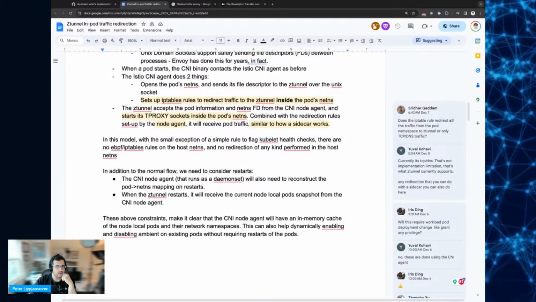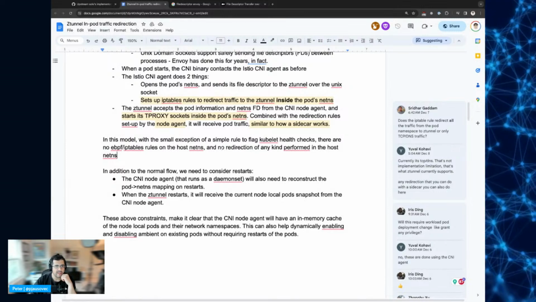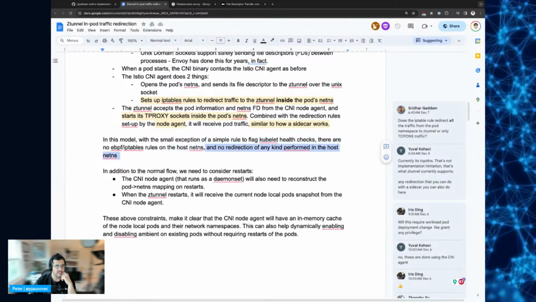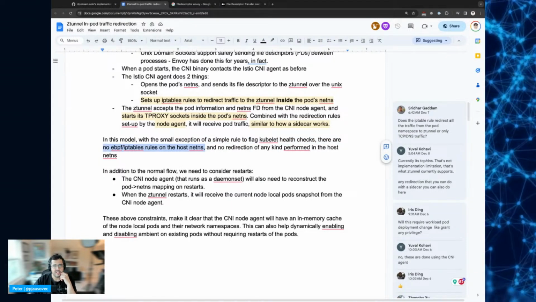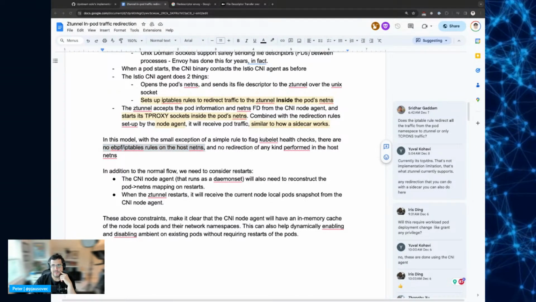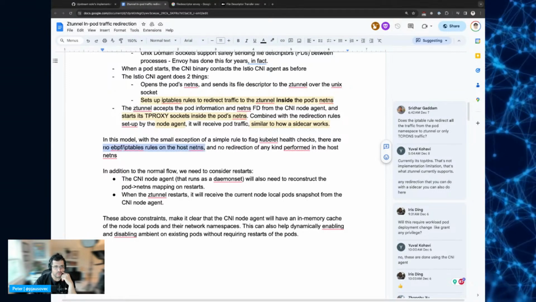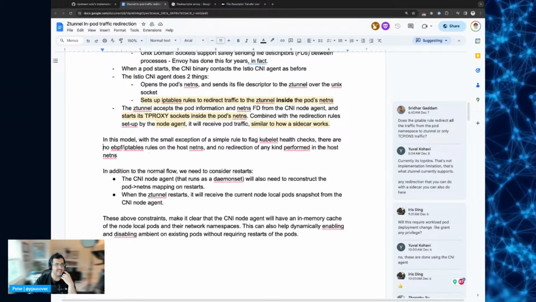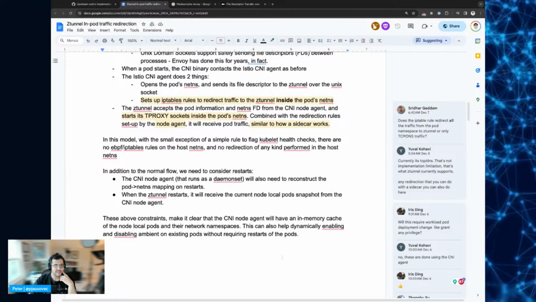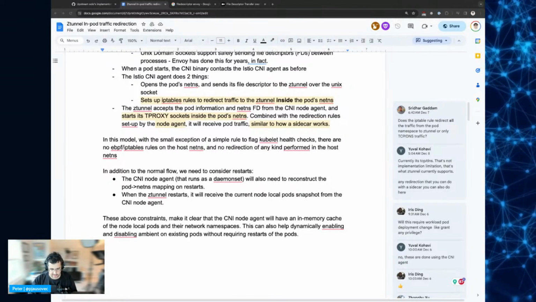Okay, so where were we here, right? So in this model, with the small exception of a simple rule to flag kubelet health checks, there are no eBPF or iptables rules on the host net namespace, which is the key here, right? Because that way it's not going to be interfering with any rules, either iptables or eBPF, that a CNI might set up or use. And then no redirection happens in the host net namespace. Let me see if I had a diagram.